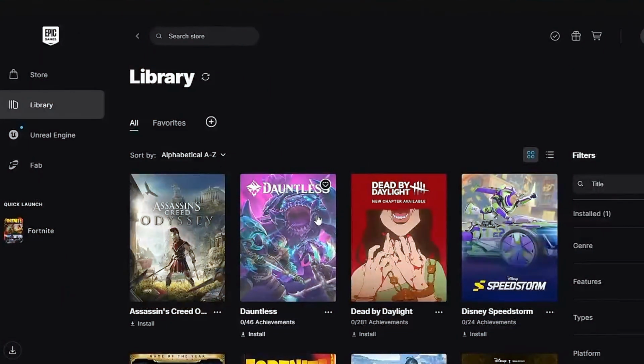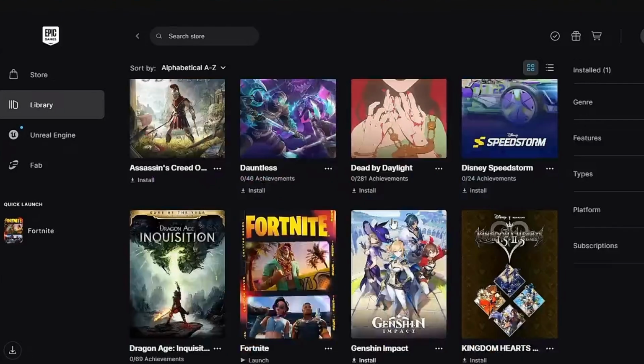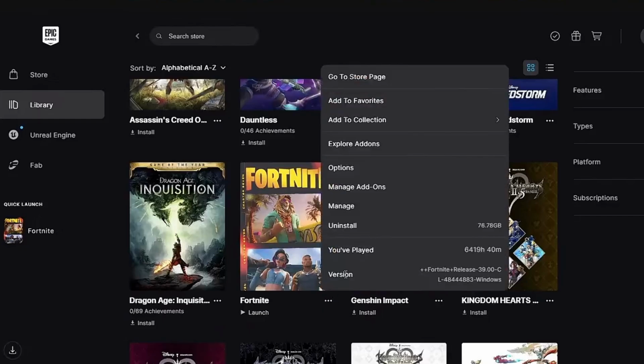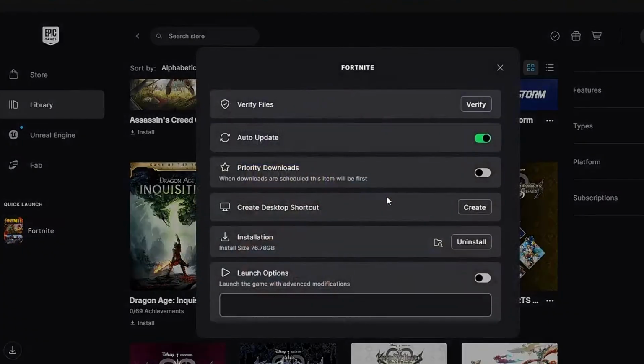Open the Epic Games launcher and find Fortnite in the list of games. Click the three dots next to Fortnite. From the menu, click Manage and then click on Verify next to Verify Files. The launcher will now scan the game files.